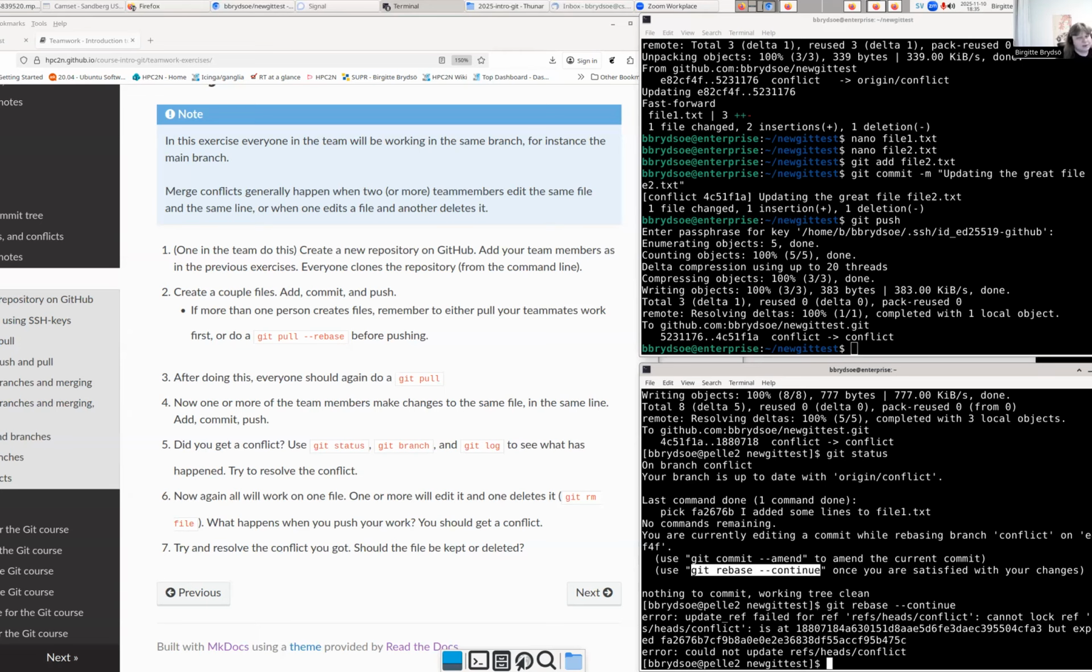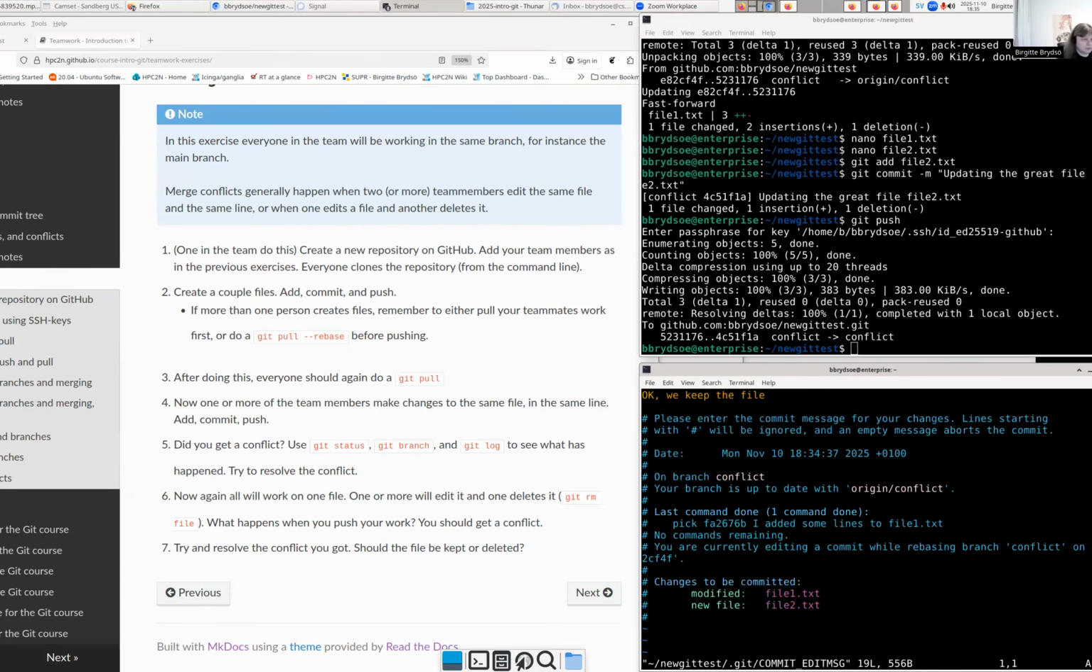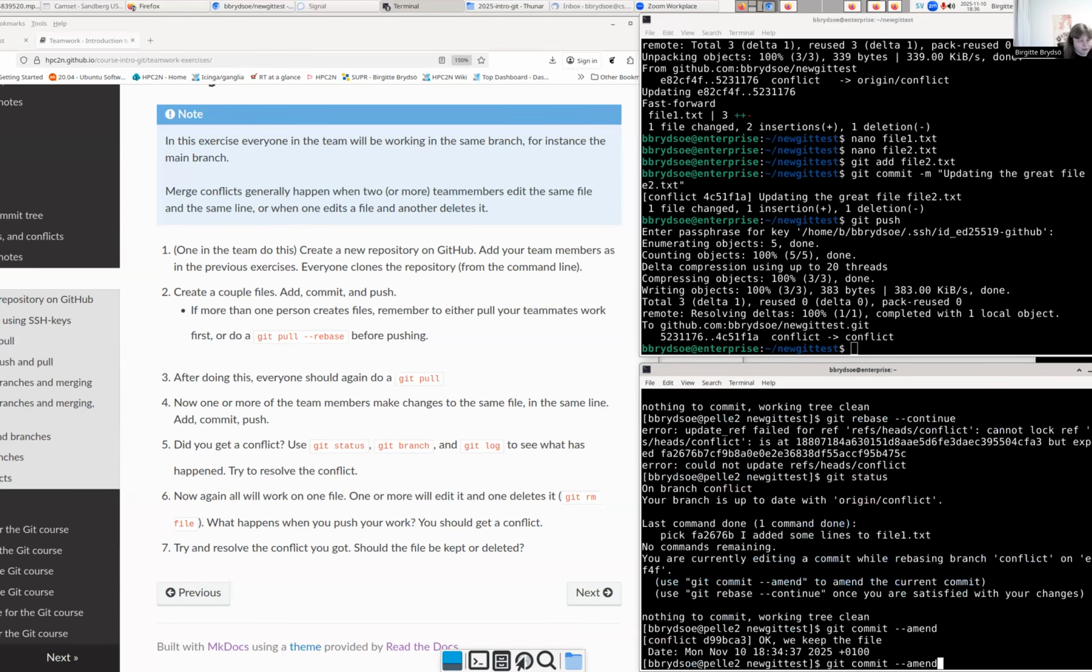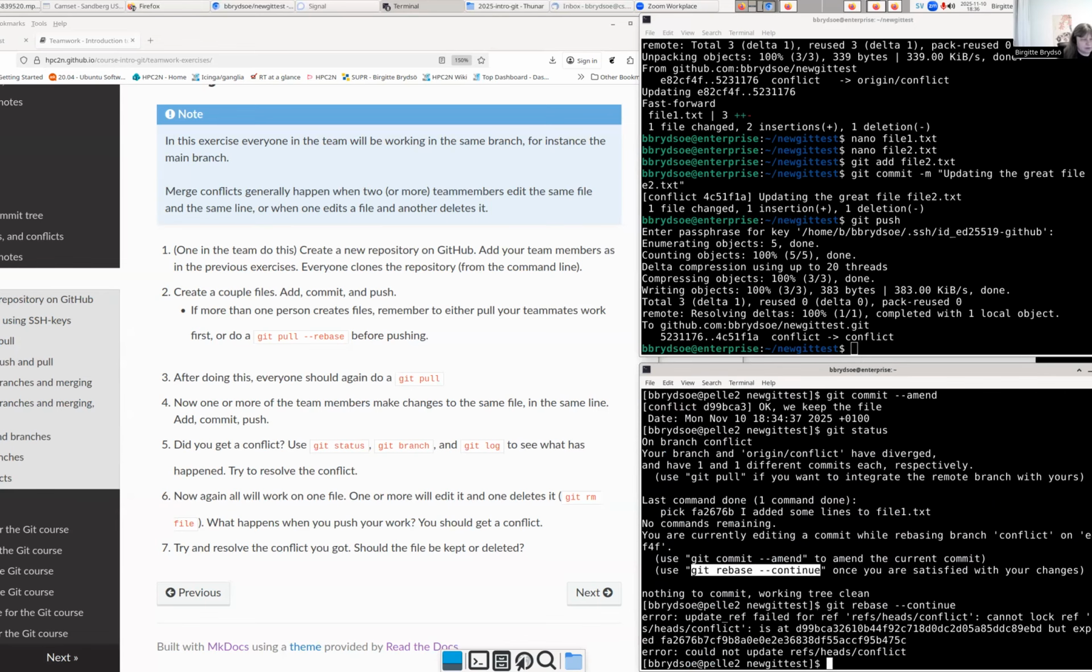And what happens? It says we have another conflict. Let's see. And then I'll do that then. And I'm just keeping what I wrote. And then I'm going to say git status. And I'm going to do git rebase --continue. And it's still not going to be happening.